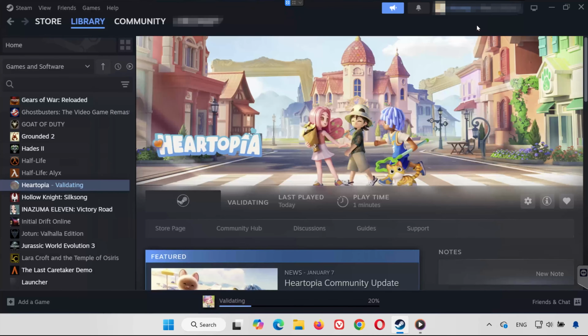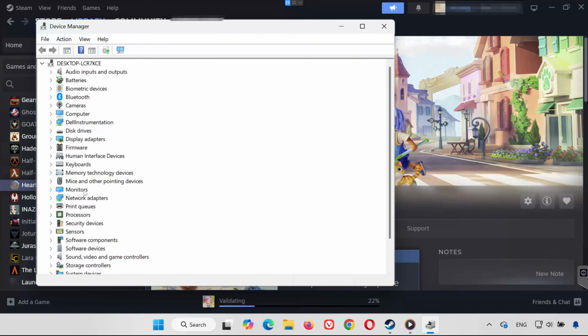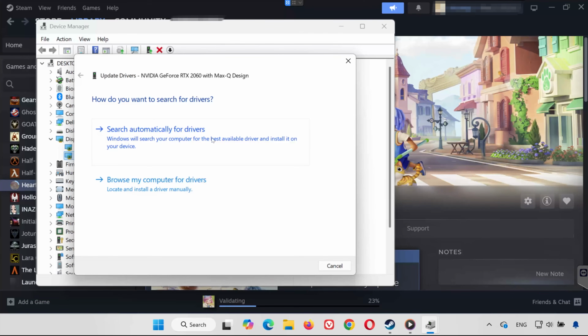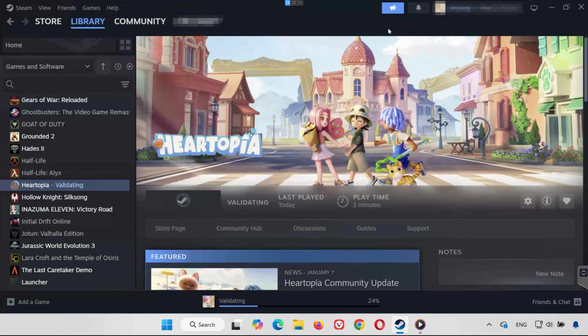Solution 3. Next, open the Start menu and type Device Manager. Open Device Manager. Expand Display Adapters. Right-click your graphics card and select Update Driver. Choose Search automatically for drivers. Wait for Windows to install the latest driver. Once finished, restart your PC and try launching Heartopia again.